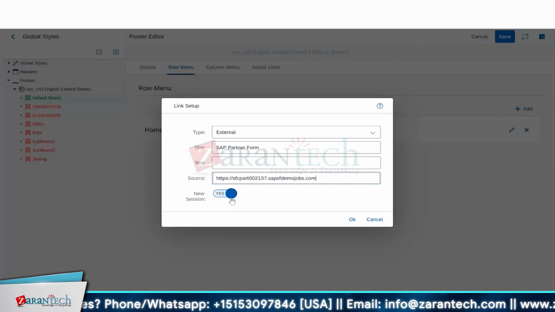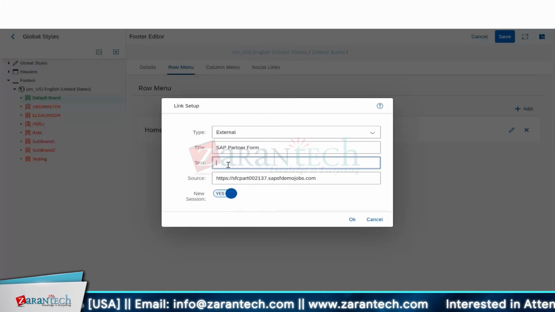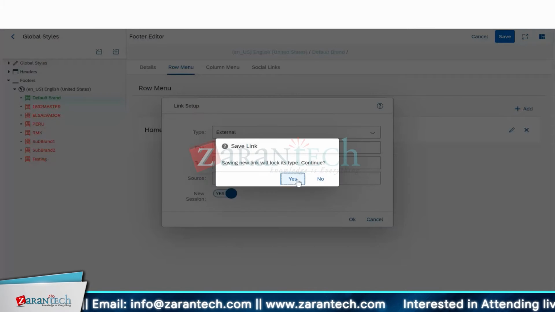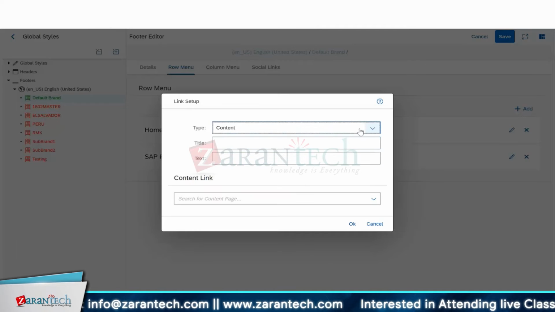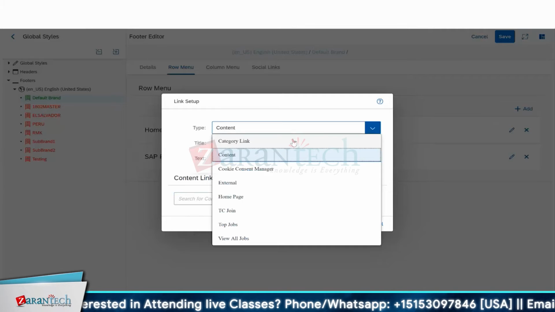Do you want to open it in a new window, like a new tab, or should it take you directly here? If I enable this, it's going to take me to a new tab. The text can be the same as the title, so I will put the same. I'll click on OK. Now we have another option where we can say that it's a content page. Right now it is showing blank because we have no content pages. But once we add a content page with certain images and text and everything, we'll be able to link that page here also.